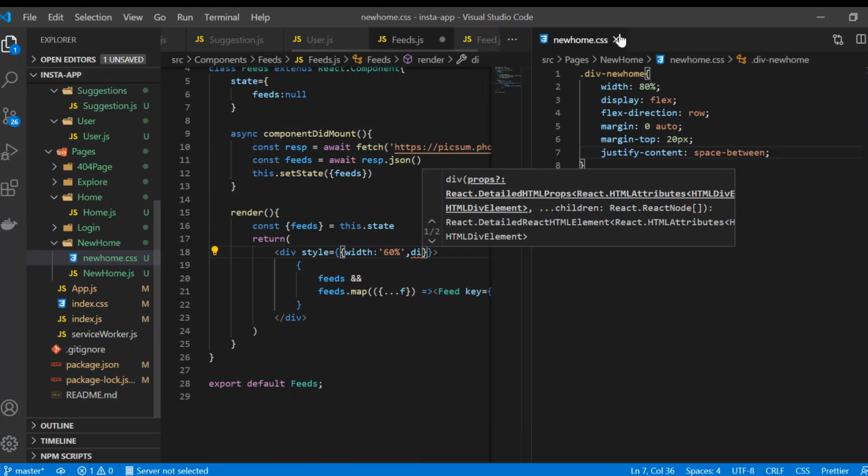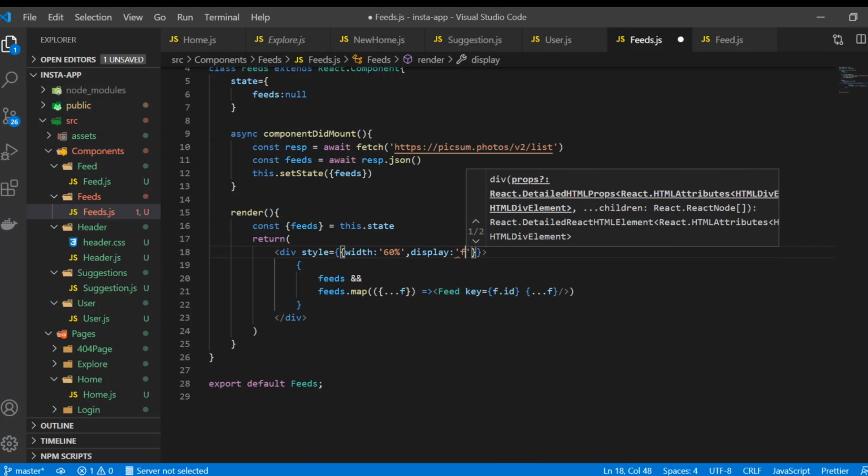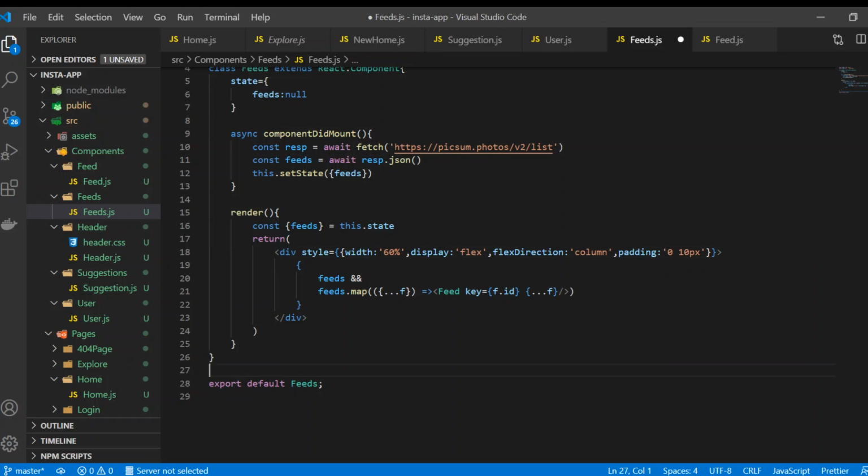I'm just going to remove it and see what we can do. Display flex and flex direction to be column, so that all the fits are displayed in a column way. And what we also need, that's it maybe. Yeah, we need some padding too. So we need padding of, you can give like 10 pixel, so it will be on the left and right side. So that's it, that's what we need for now.